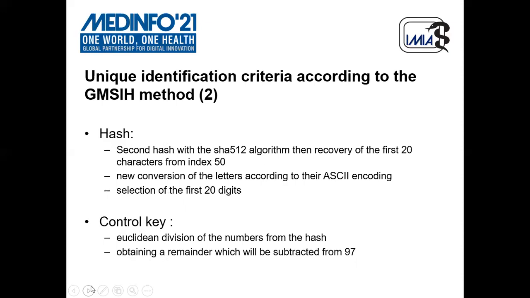If we did all those things, we now look for the control key. The control key is obtained by the Euclidean division of the hash number, and we obtain it by removing from this number of hash the quantity 97.